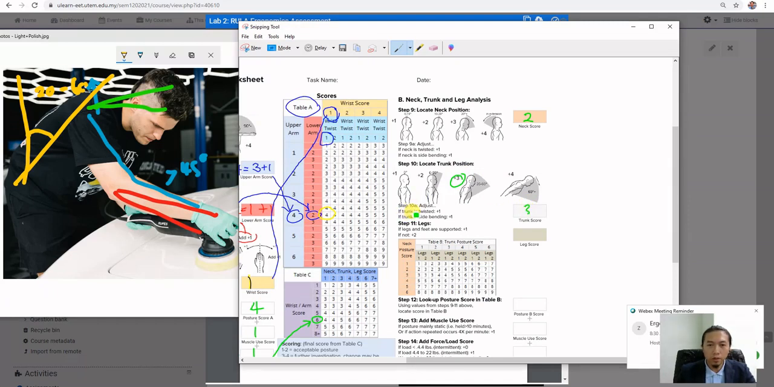So you need to check the condition. If trunk is twisted, like this or like this, or the trunk is side bending, you can try yourself side bending. So in this case, no side bending or twisted, so maintain as a 3 score. Then step number 11, if leg or feet are supported, yes, plus 1, because he is standing using both legs. If you are standing on only one leg, you need to put a score plus 2.